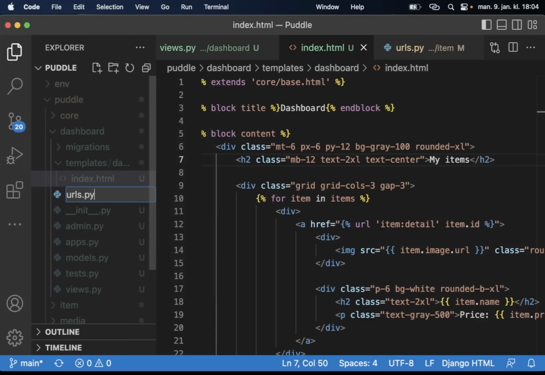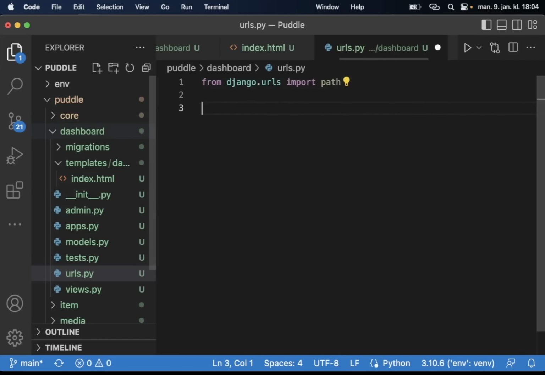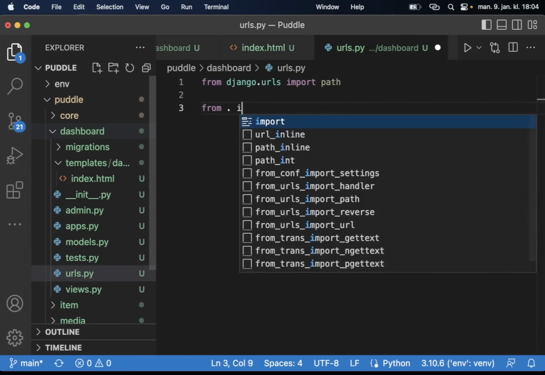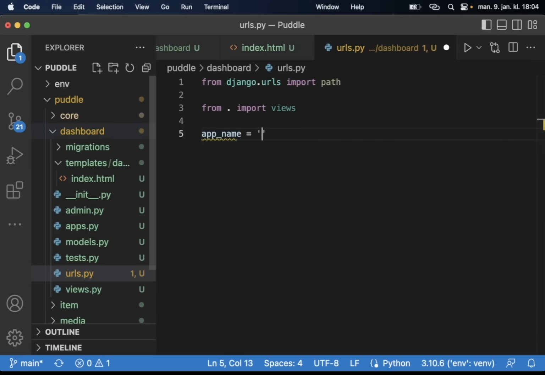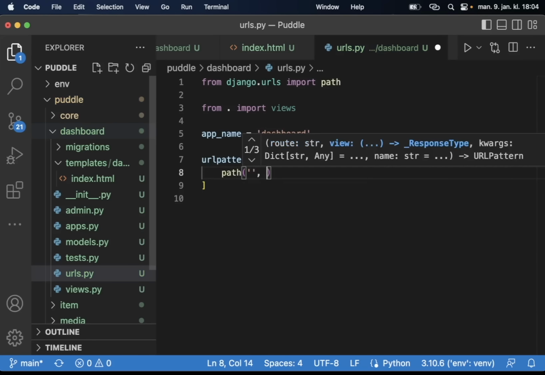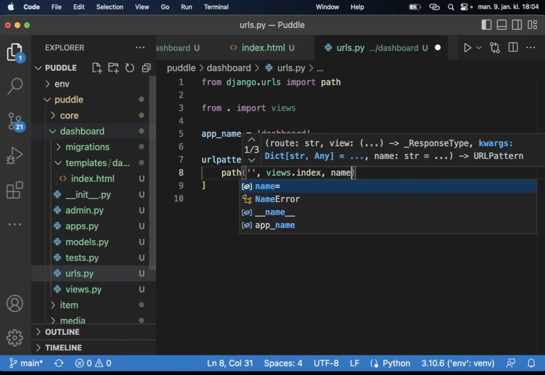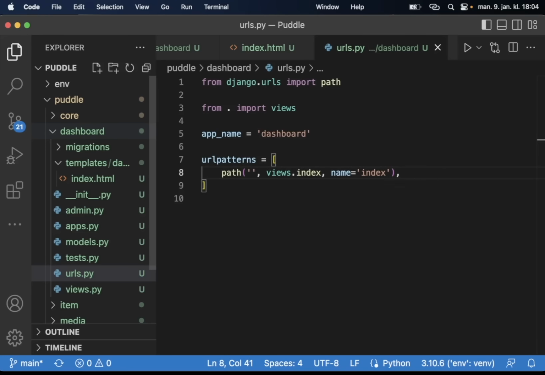So urls.py, begin with importing from django.urls import path, import all of the views from . import views, set up the app name to be dashboard, and then the urlpatterns. Then I just want one here, path, empty, because I want to prefix this in the main URLs file, views.index, set the name to be index, and save.